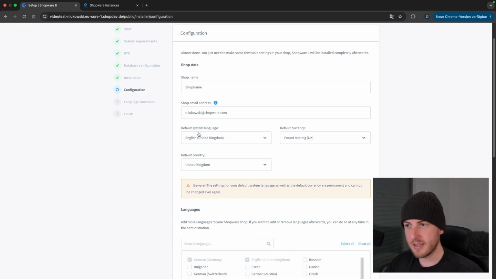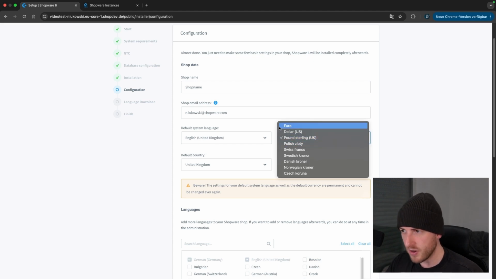We can then select the system language here for our administration, or rather I'd say the default language for Shopware 6 in general. This has nothing to do with the language your front end, meaning your shop itself, is displayed in for customers. You can do that in any language anyway. Then we also have default currency here. So which default payment currency is set here?